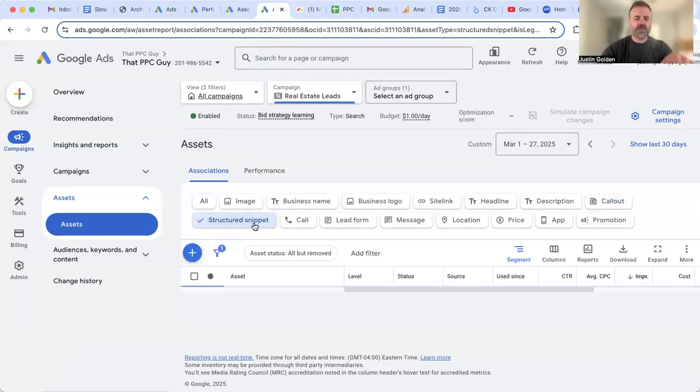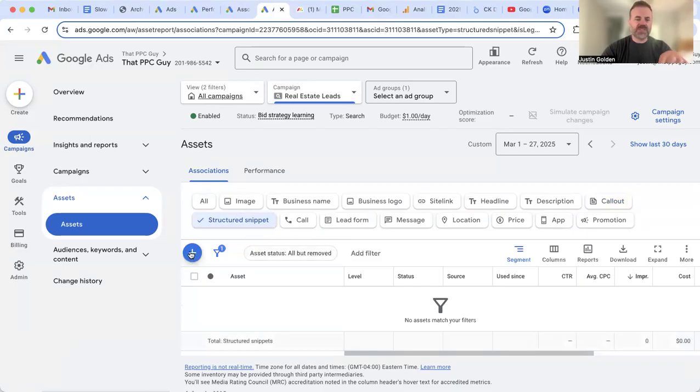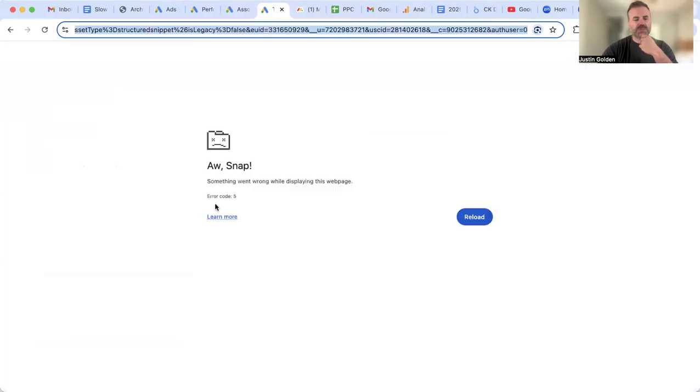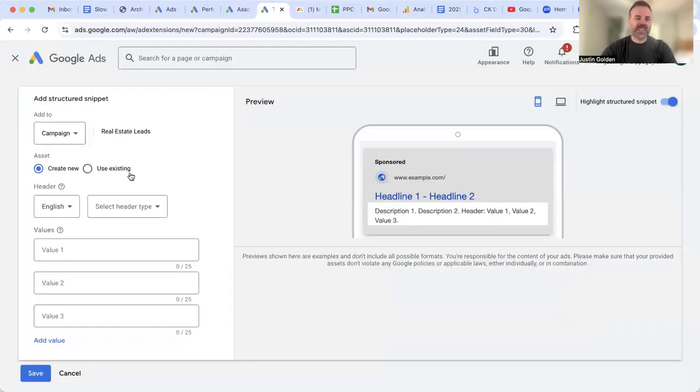Same with structured snippets. We have to be more specific with our structured snippets, and I'll show you why. We've got to select a type. And when this loads, I'll drop down this menu so you can see what the options are. Neighborhoods is one of them, so that's a great one to use. Oh no, and Google crashed on us. That's always fun. So with structured snippets, again, we're trying to take up real estate here.